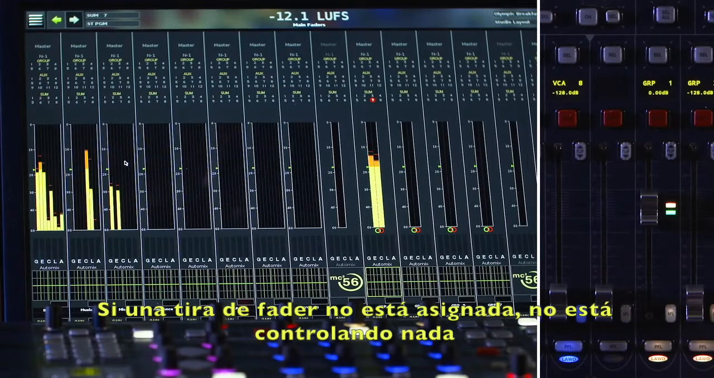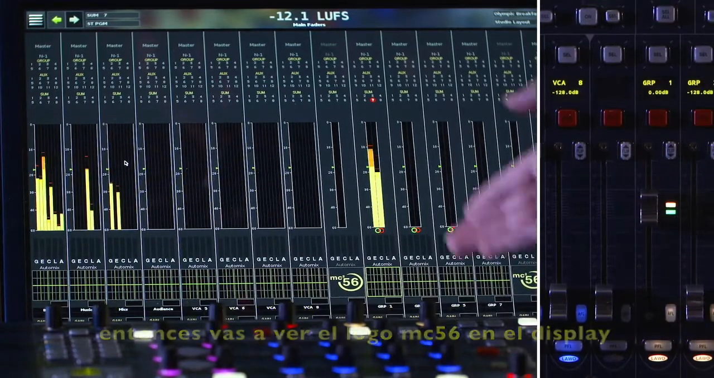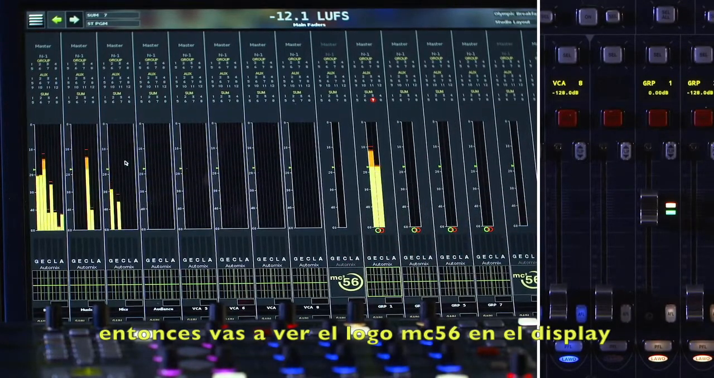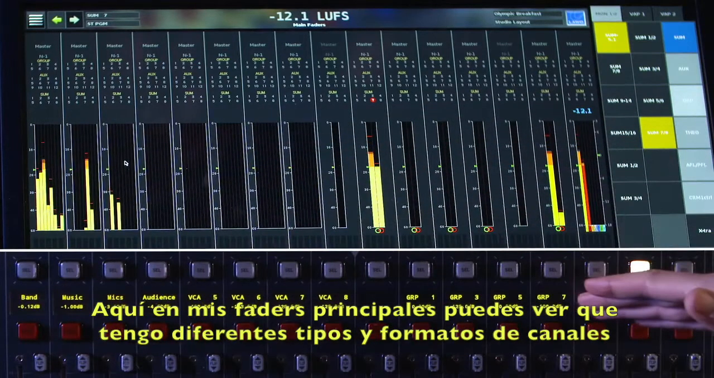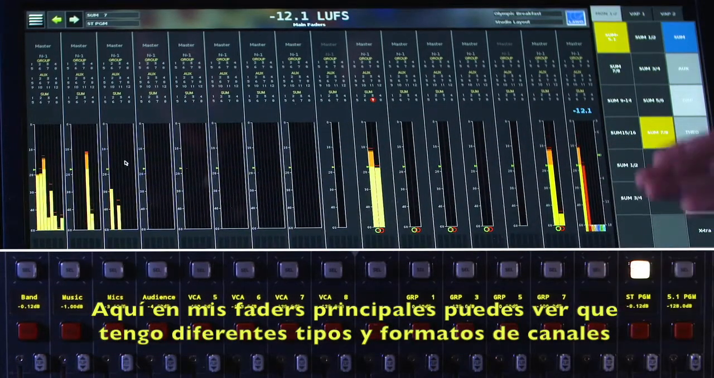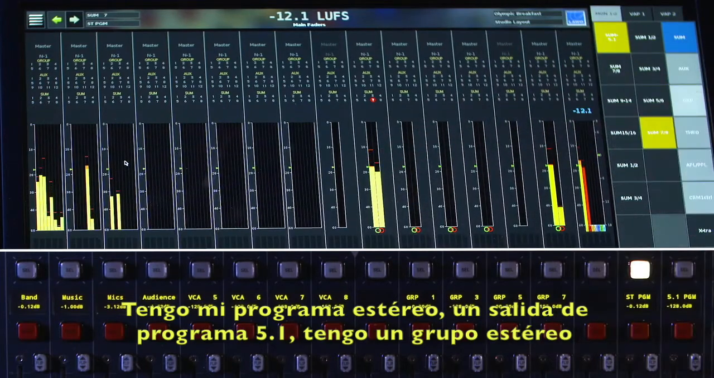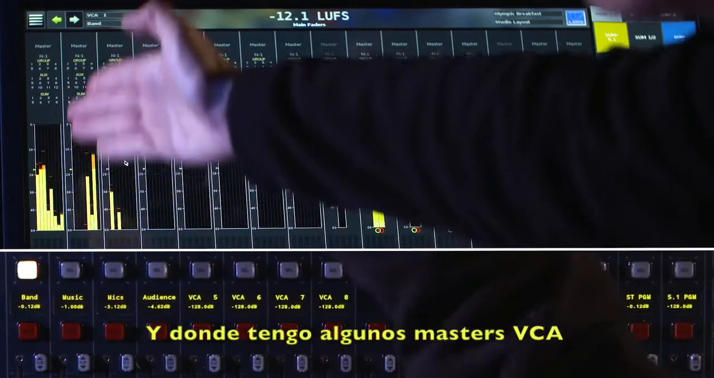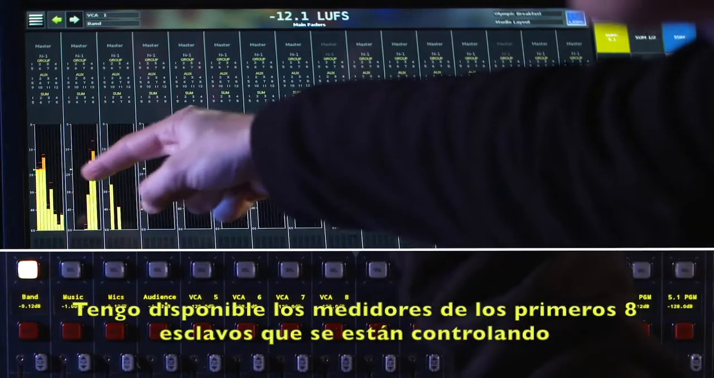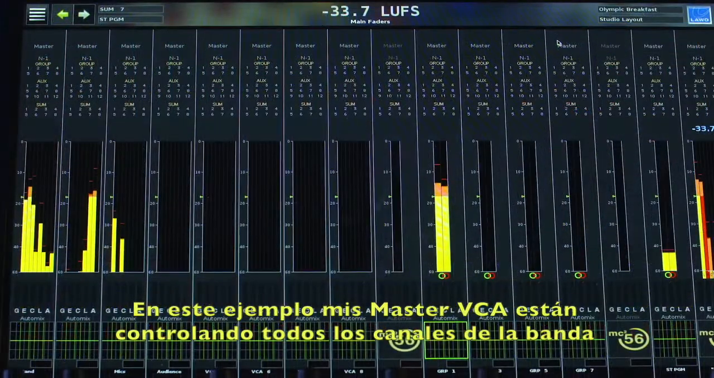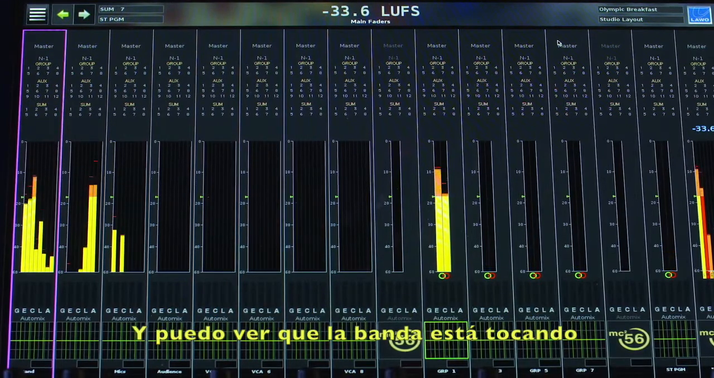If a channel strip isn't assigned, isn't controlling anything, then you'll see the MC256 logo in this area of the display. On my main faders here, you can see I've got a mixture of different channel types and formats. So I've got my stereo program, a 5.1 program output, I've got a stereo group, and where I have some VCA control masters, I'm able to see the metering for the first 8 slaves which that is controlling. So in this example, my VCA master is controlling all the channels of a band, and I can see that the band is playing.